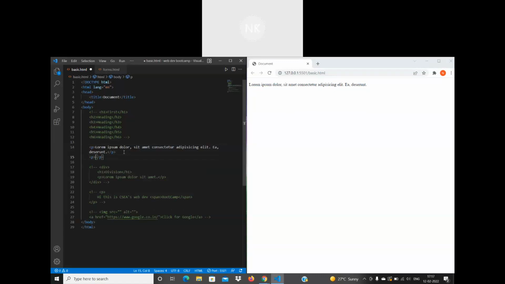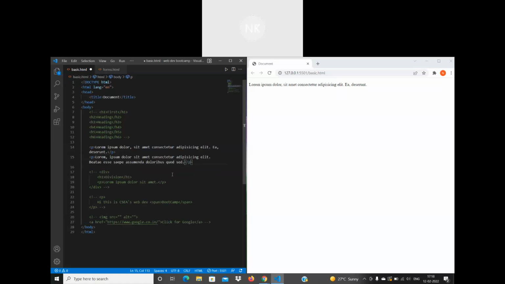And if you want a certain number of words, you type lorem, and if you want a 15-word paragraph, you type lorem 15 and press enter. Then it'll auto generate some dummy text for you, and you save it, and you can see a 15-word paragraph here. And this is how paragraphs basically work.